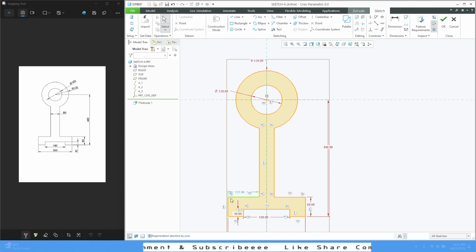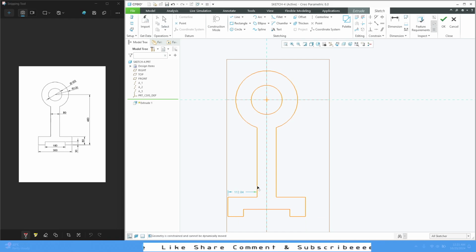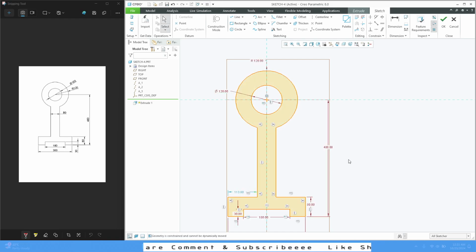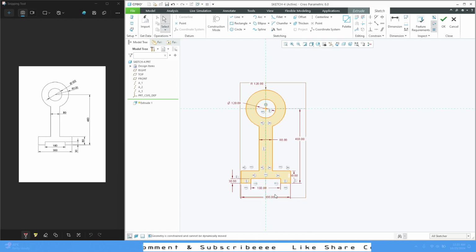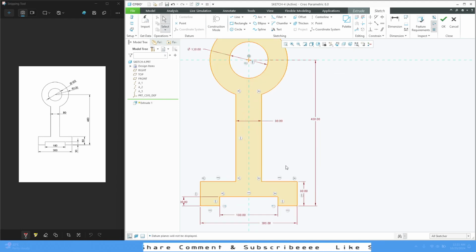Okay, so here you can see this dimension is coming. This is because we have not fixed this. So we need to fix the dimension between these two, which is 80. All right, so our sketch is ready. And from here, you can go one step further and first of all switch off the plane display so that you can view all your dimensions.